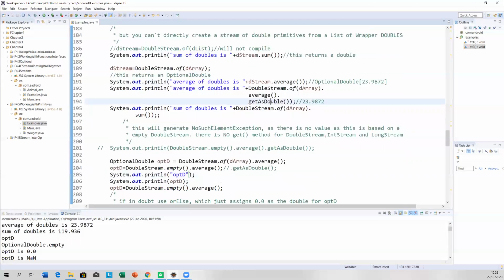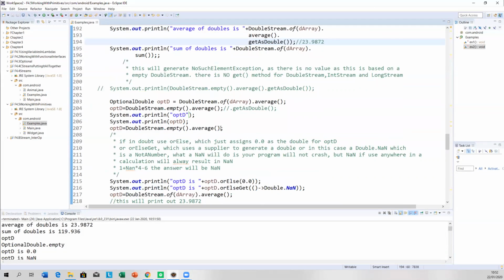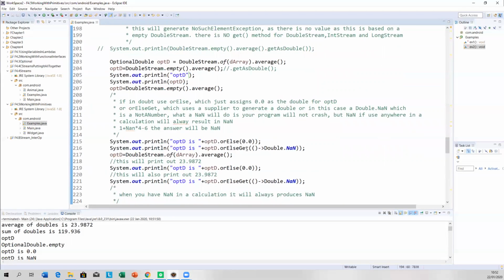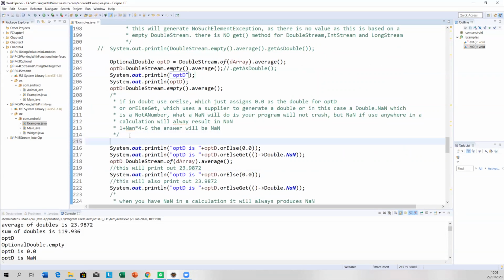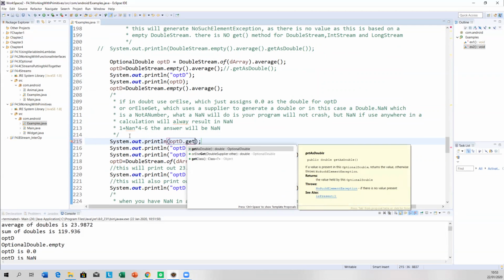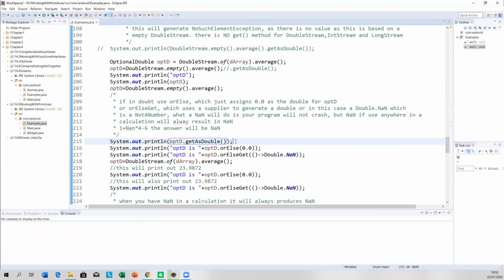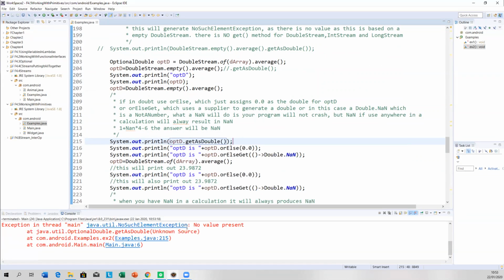Now that's fine when you have a value. If you don't have a value, for instance, if I go here and opt D is empty at this stage, dot get as double, now we get a no such element exception. Why? Because opt D is empty.